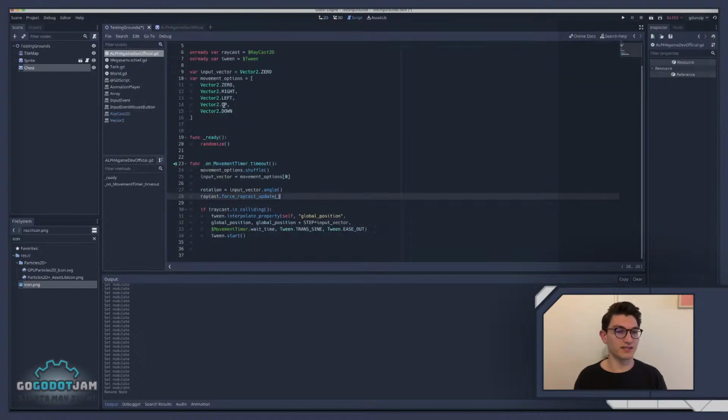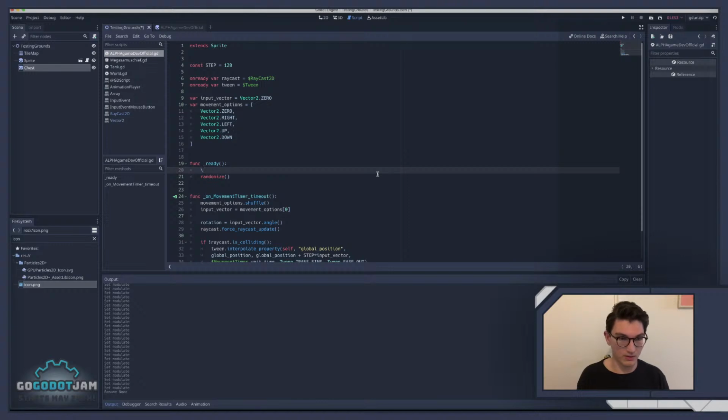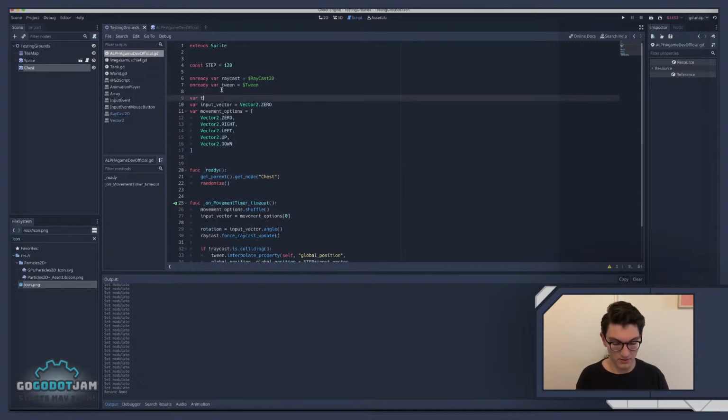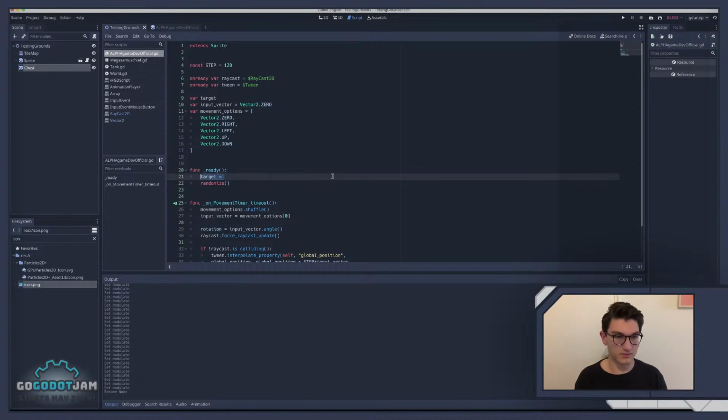So I'm going to do something that I would not do if this were a real game, but in this one, I'm going to go ahead and do it. Usually I would use a global variable for what the player is, but in this case I'm going to say get_parent().get_node("chest"). Okay, and then we'll make a new variable here, var target, and then I'll say target equals that. Okay, so target equals this, or in fact, we should probably do this.